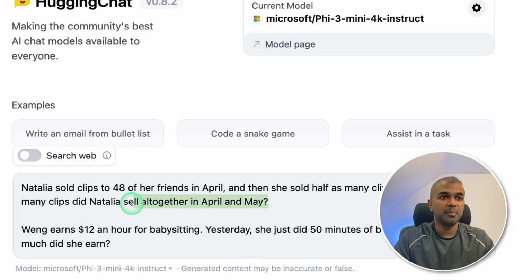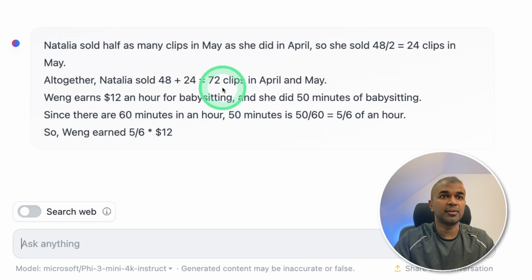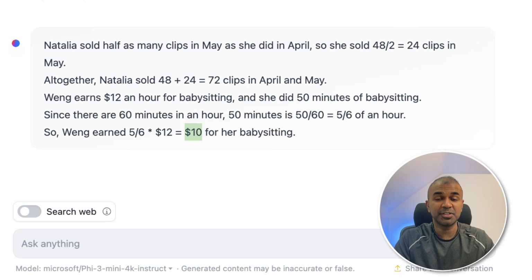Now going to ask both of these questions together in a new chat, and let's see if the model is able to calculate accurately, considering there are two tasks together. I'm going to click enter. For the first question, 72 clips. That is correct. For the second question, $10. That is correct as well. So it is able to perform two tasks in one, which is really good.